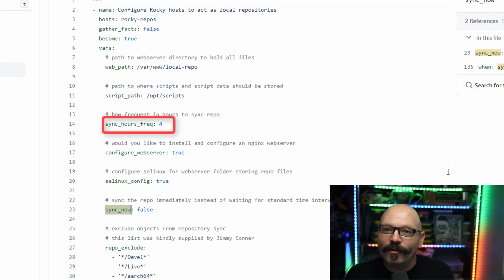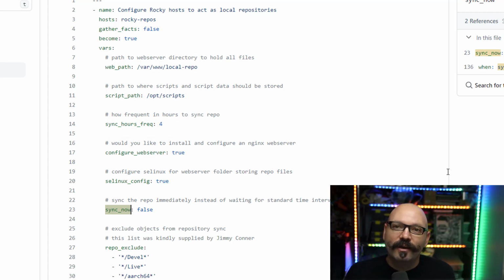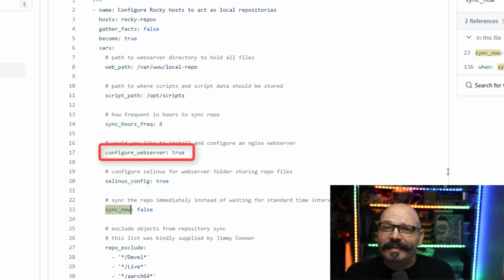So the sync hour frequency, I have this set up to where it will just do it based on hours. So you just put the number of hours in there that you want it to wait in between synchronizing. Configure web server. Now, the guide we have online assumes you already have a web server configured. I didn't want to assume that.